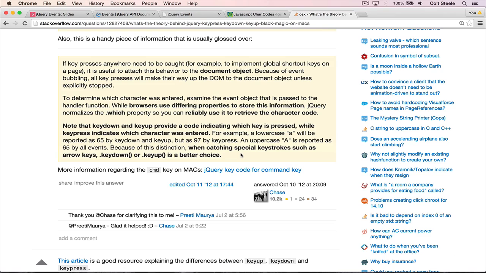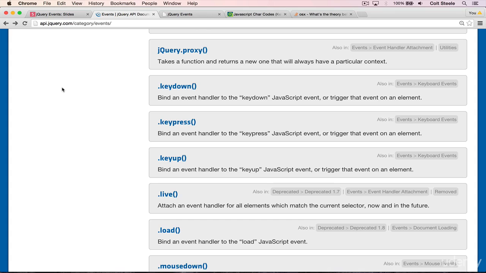Key down and key up provide a code indicating which key is pressed, while key press indicates which character was entered. So a good example of this is that if I have a text input and someone types Shift and then A, and they're trying to make an uppercase A, key down and key up will fire on the Shift key and on the lowercase a, versus key press will fire on an uppercase A. So it actually gives me the character, not just the keys that were pressed in what order, but the actual end result character when we use a modifier key like Shift.